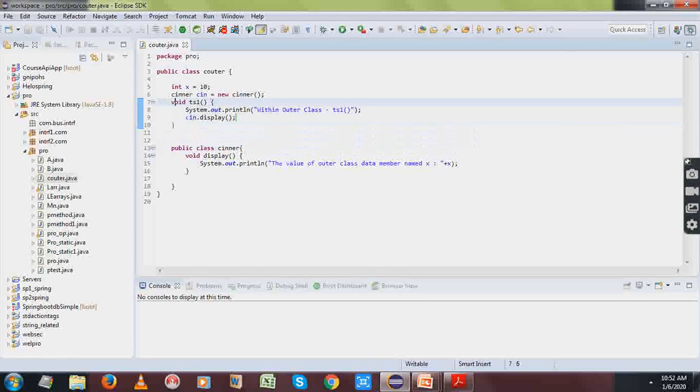That's the reason in the inner class's display method, I'm just printing the instance variable of the enclosing class. All right, fine.